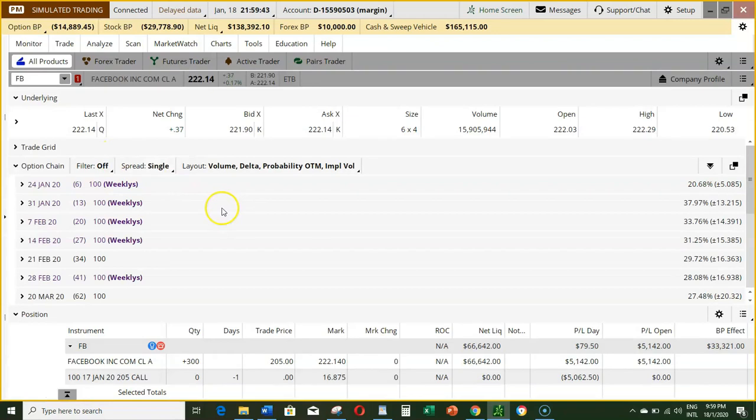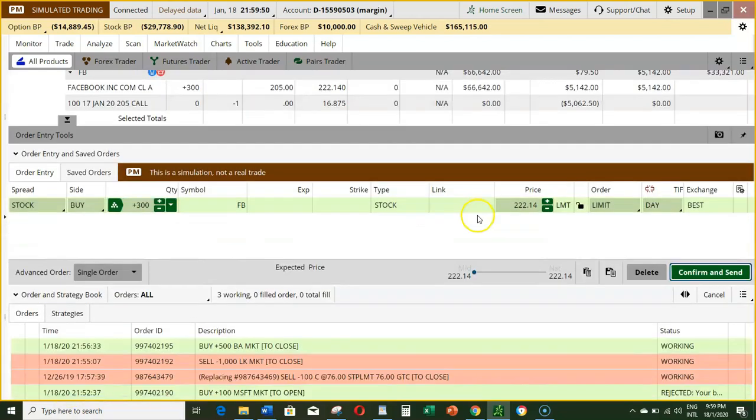Let me just minimize this. Oh, that's the ask price. So the bid is 221.90. I'll bring this back and I'll change this to 221.90.